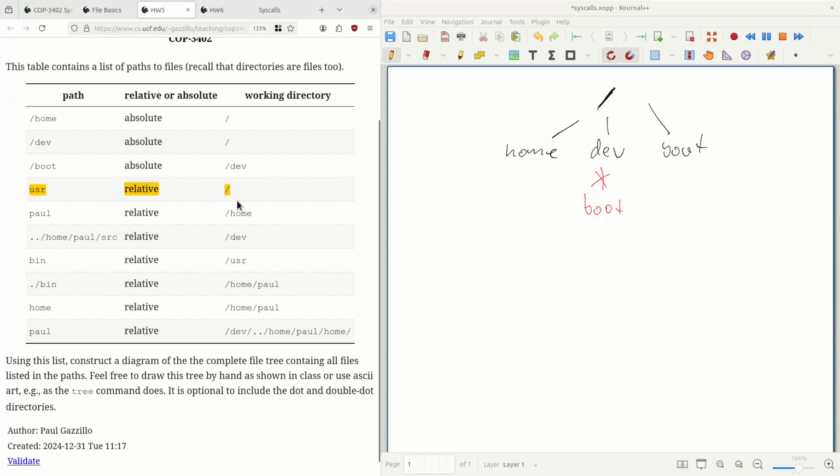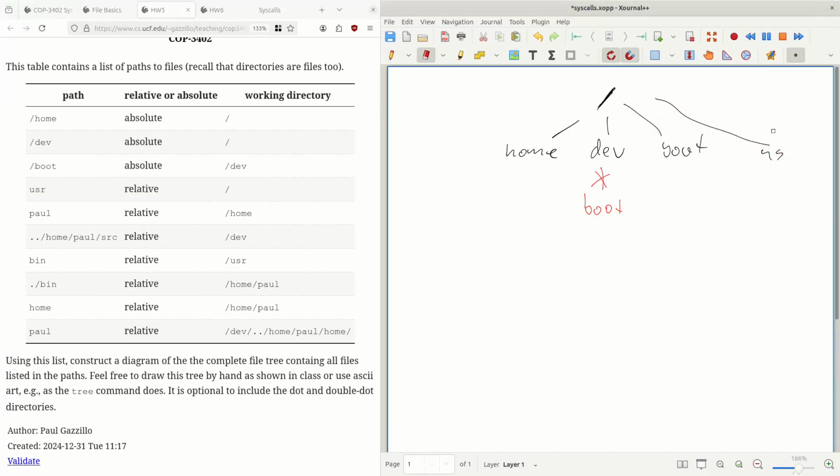So this is not really a trick question, but just sort of emphasize what working directories do. Our current working directory is slash, and we see the folder user or USR. Where does this go in the tree? Under the root, yeah, under the root. So we've got another folder under root here called USR. I didn't specifically ask for this, but you could have done this. There's also the dot and dot dot folders under each of these, so you could put those as well.